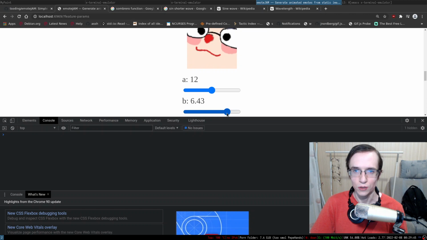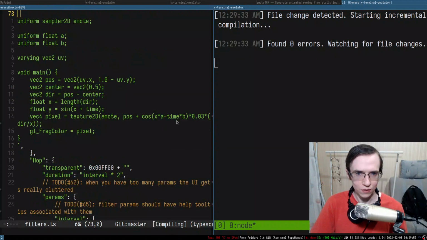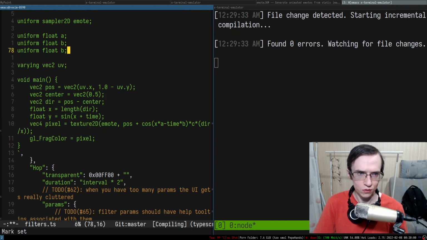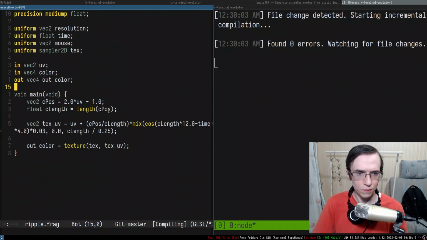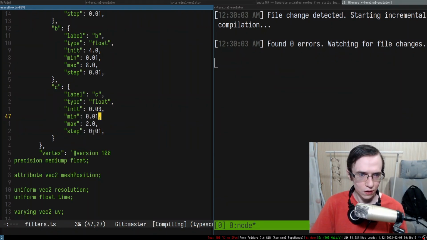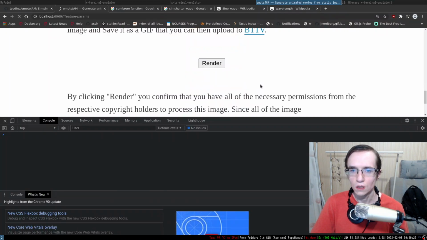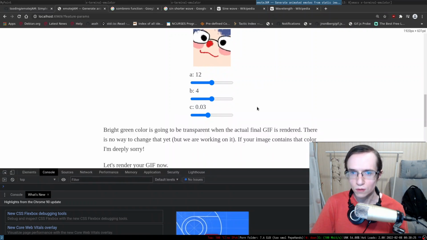So it's basically time frequency. It's more of a time frequency. Okay, and the last one is going to be C, which is 003. So C was 003. The minimum is going to be 0.1, and the maximum, let's say, is going to be 6, and the step is going to be something like that. Alright, so now I should be able to control all of that stuff.